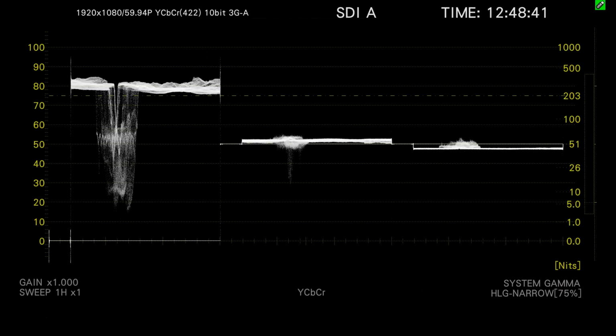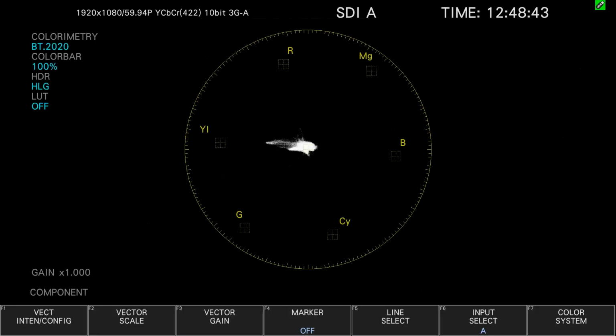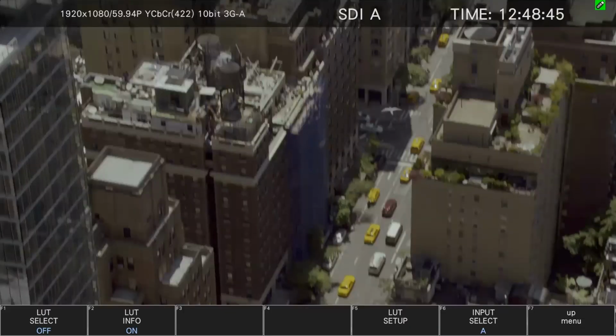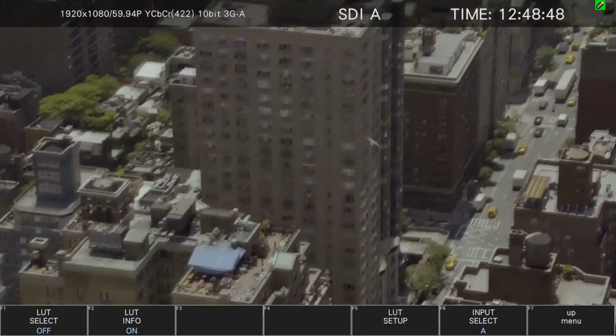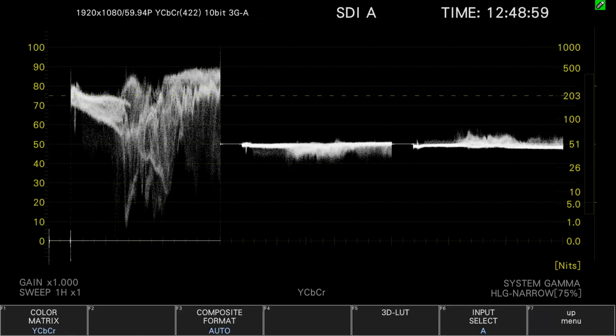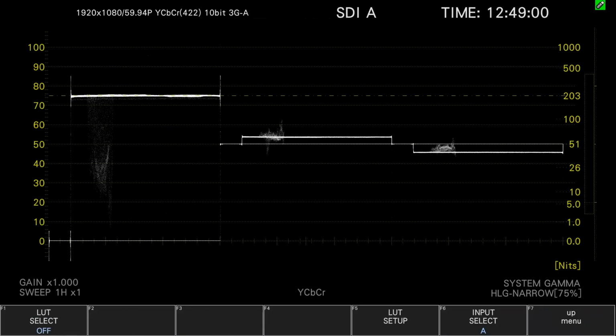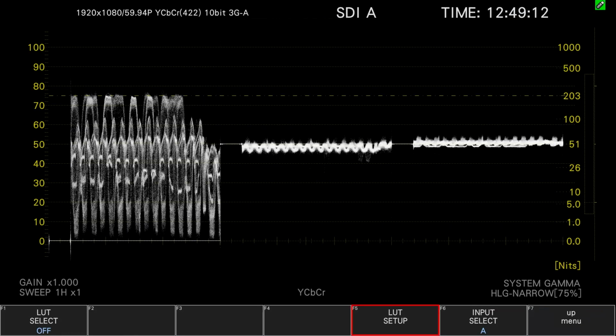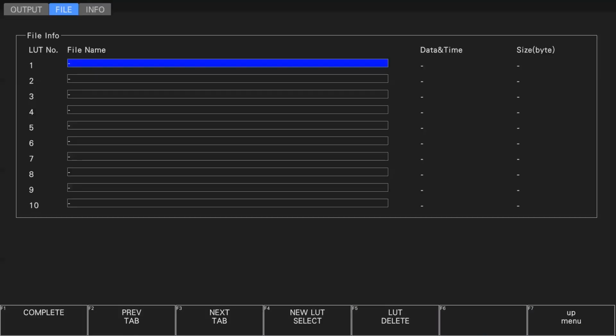The 3D LUT analysis tools are available on the waveform, vector and picture display tools on the Leader ZEN series. On the waveform display, simply select F7 color system and then F5 3D LUT. Then F5 again for the LUT setup. Select the file display and this will show you the 10 slots that you can load the LUTs into. Simply select the LUT number that you want the LUT to correspond to.